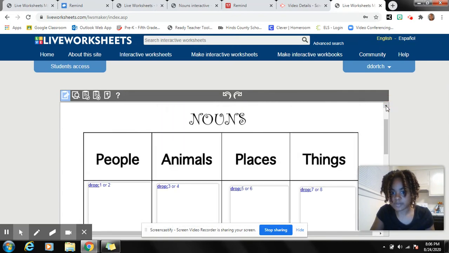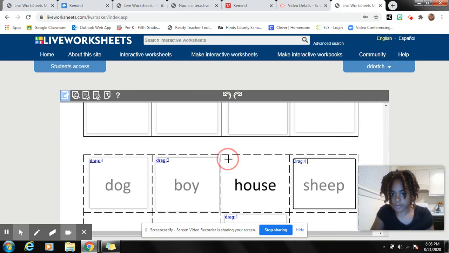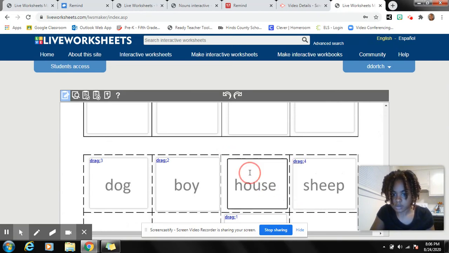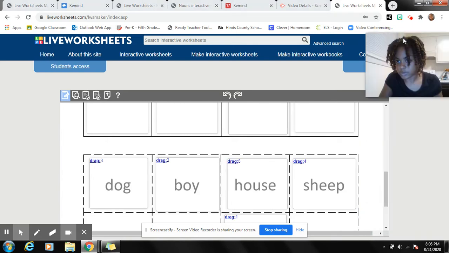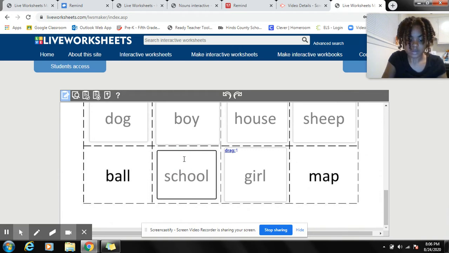And then the next boxes were places 5 and 6. So this is 5. I'm going to make this 5. Drag 5. And let's see. And this would be drag 6. Now you don't have to make the D capitalized. I did that because I'm just used to typing like that.